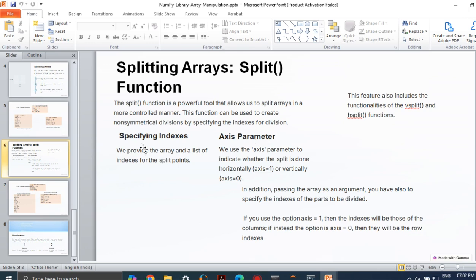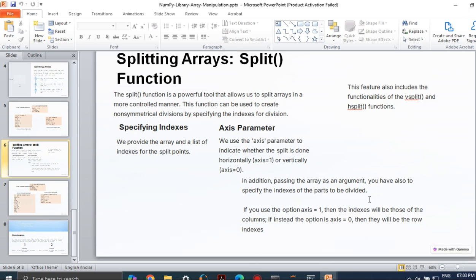So with the split function, the flexibility is that we provide the array, and we provide the indexes where we want to split. Here you will have one more argument as compared to hsplit or vsplit, which we call axis. If we say 1, it will be horizontal split, 0 means it will be vertical split, and there will be one more, that is a third argument.